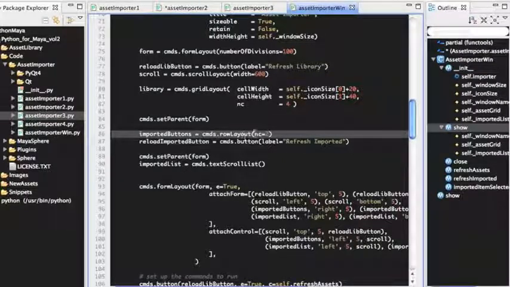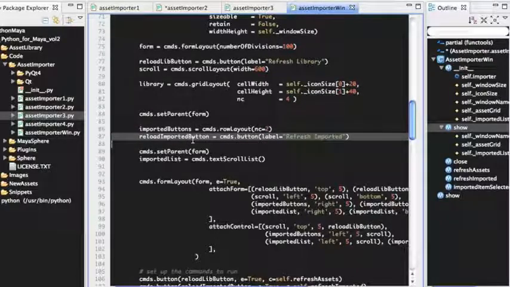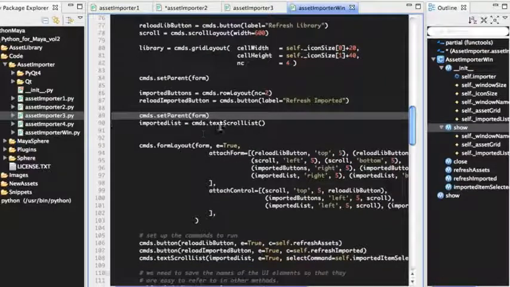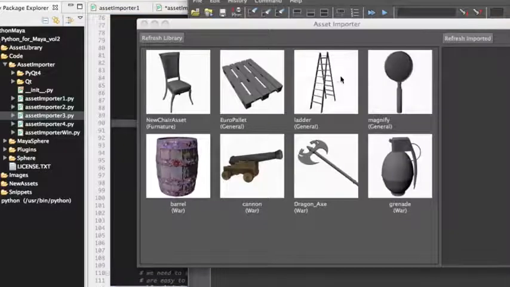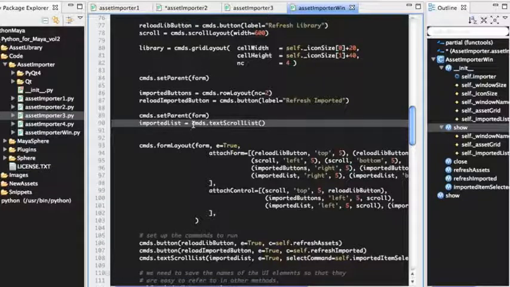We create this row layout, and we didn't really need to do this, but I was going to add more buttons, but I didn't. So now we add this button which goes in the row layout, and if I had added a couple more buttons, they would show up in a row along with the button. So then we create this refresh imported, and we jump back up to the form, and we create a scroll list. So if we look over here, we have the button with a row layout where if I added more buttons, they'd show up along this row. And then we jump back up to the form level, and we added this text list. Let's go back in here. So there's the text scroll list.